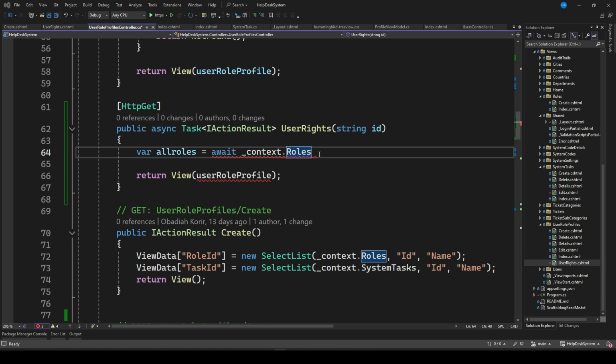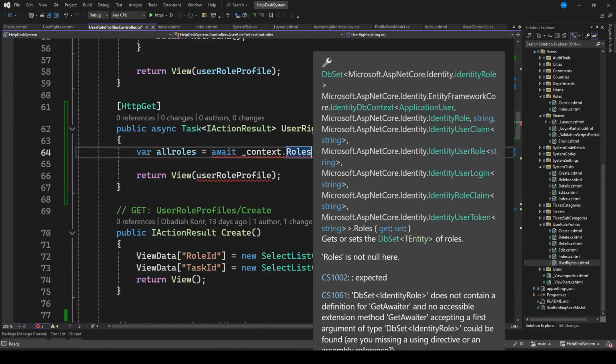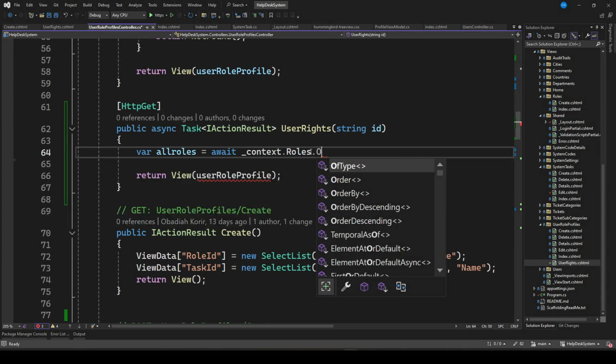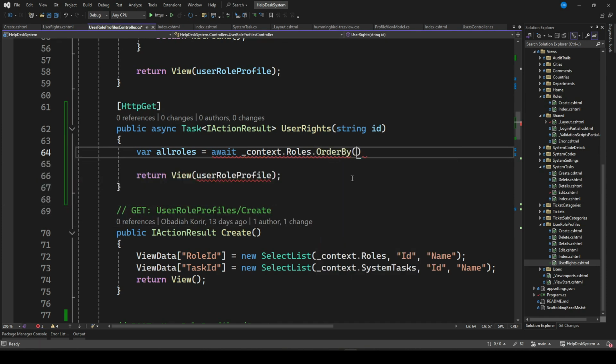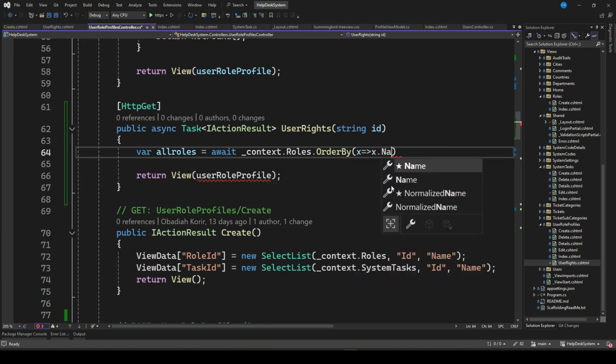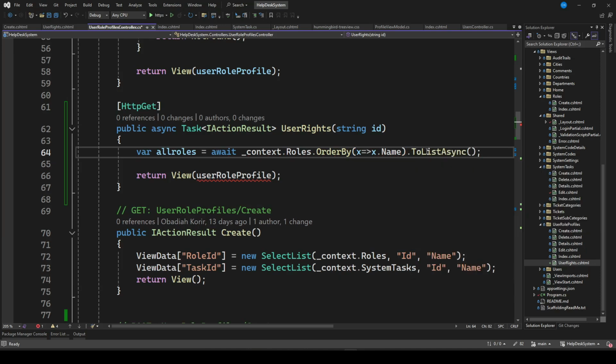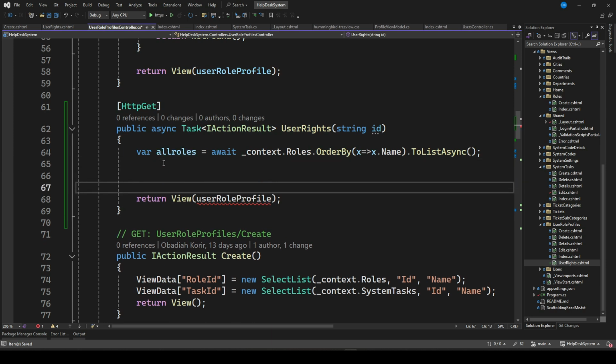So I'll say OrderBy, I want to order by name. So I'll just order by name. Then I'll just do ToListAsync. So this will give me all the roles. Now I need these roles whenever I'm assigning rights.